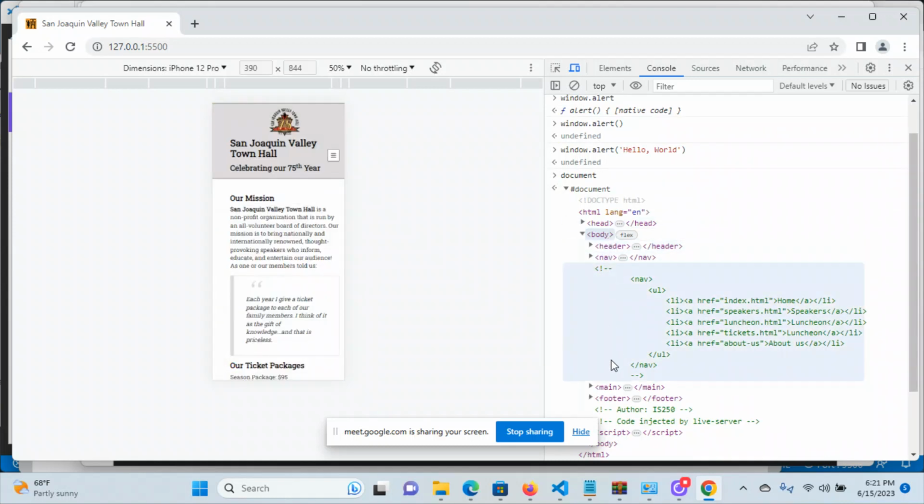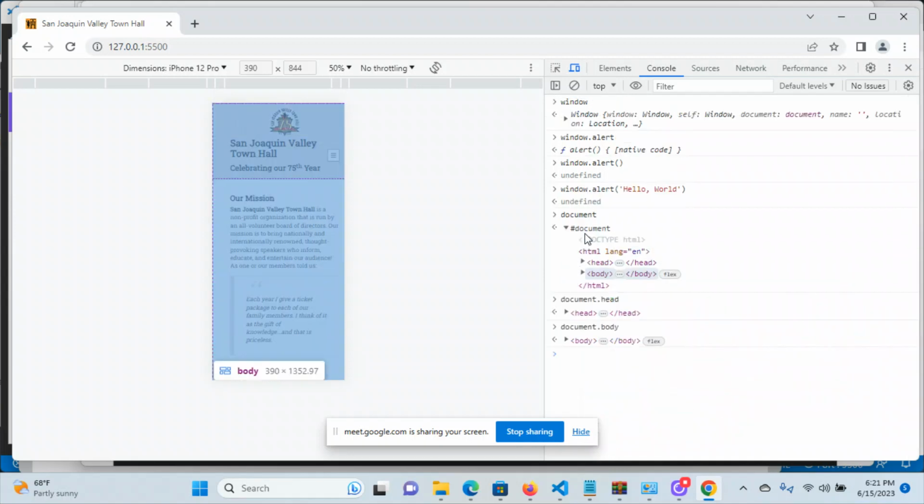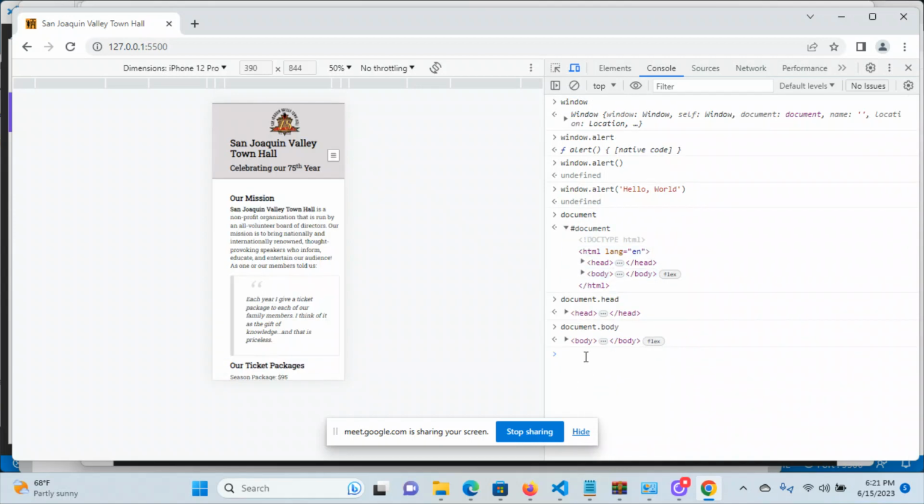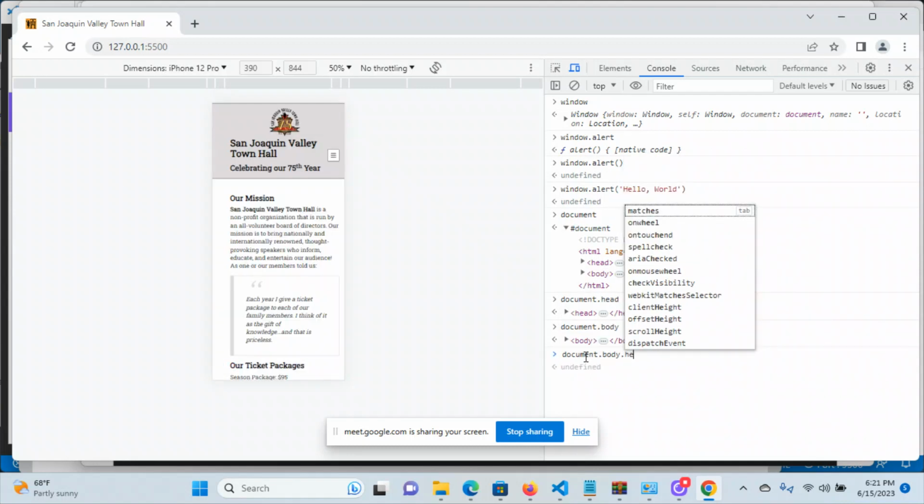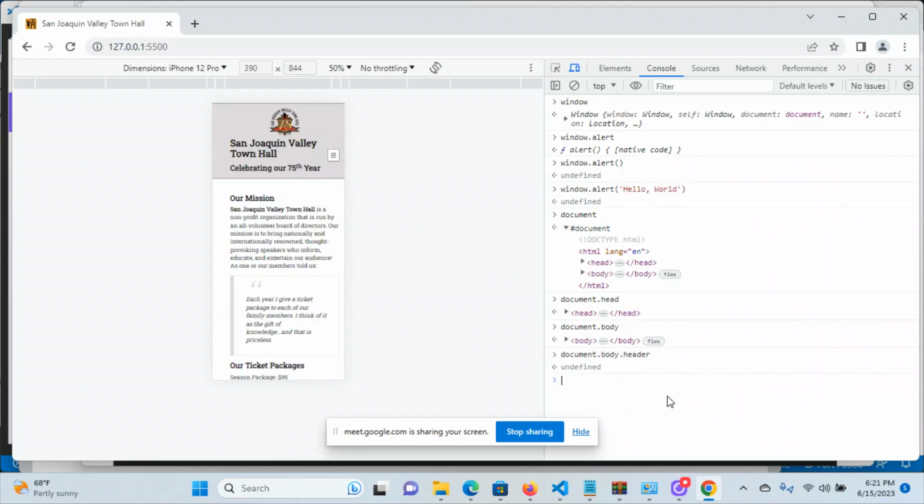There's a header and nav and main and footer. So can I keep this going? Can I type in document.body.header, for instance? And no, it's not returning anything past that. So it does not continue to give you children elements as properties of the parent element after head and body.